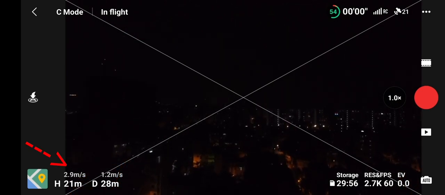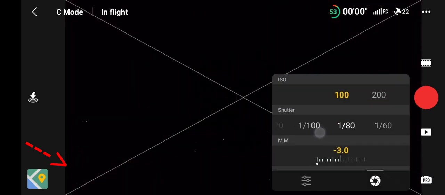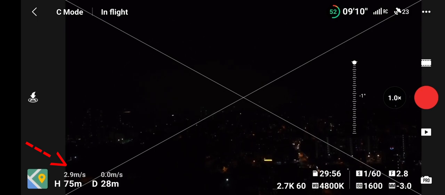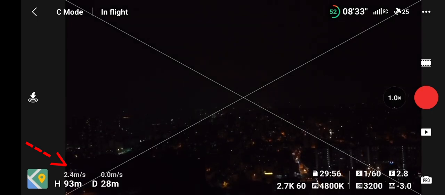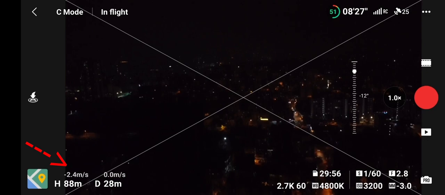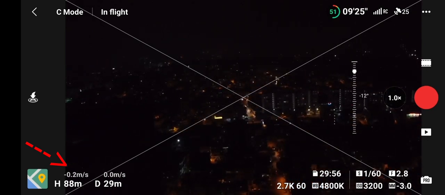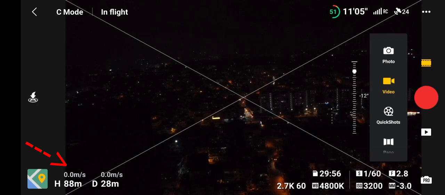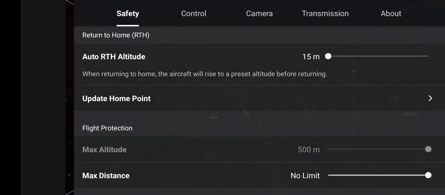So guys, as you can see on the screen, we are able to fly our drone more than 15 meters. That means our hack is working fine. I have tested the RTH, quick shots, all the stuff after the update of DJI FLY App to version 1.9.0, and I have confirmed that everything is working fine. So you guys can update your DJI FLY App to version 1.9.0 without any worries.